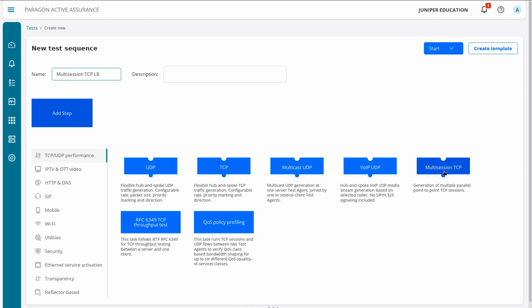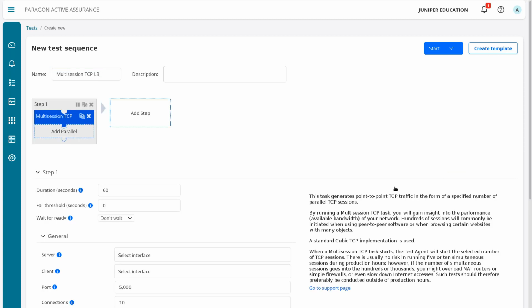Then we need to select the multi-session TCP task. Notice how this is a puzzle piece task, so we're able to add other puzzle piece tasks in parallel. Keep that in mind. We could have other tasks run at the same time in the same step. Just something to keep in mind.